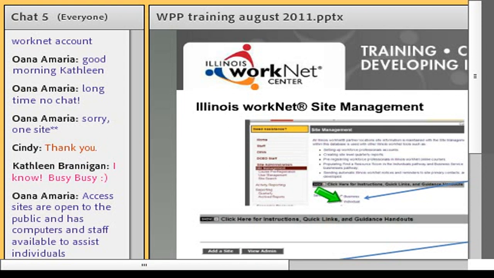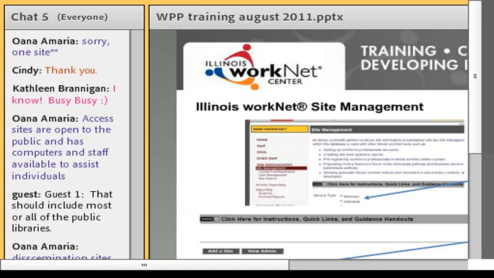Then we also have our business sites. The business sites are for the business service teams. So if you have management area under site admin, then you'll see that we do have instructions and guidance available, so you don't have to memorize everything that I'm saying right this moment, because we do have information available to you.